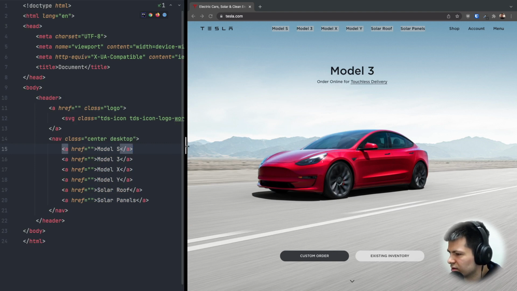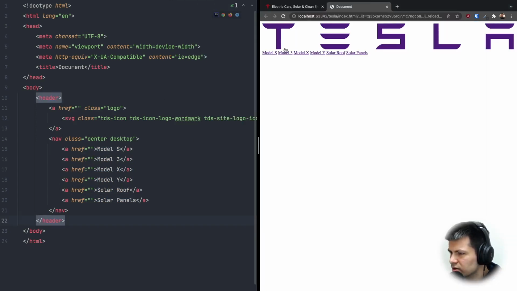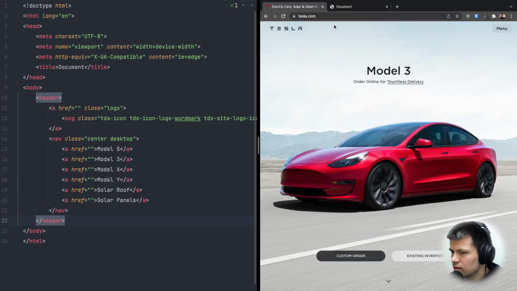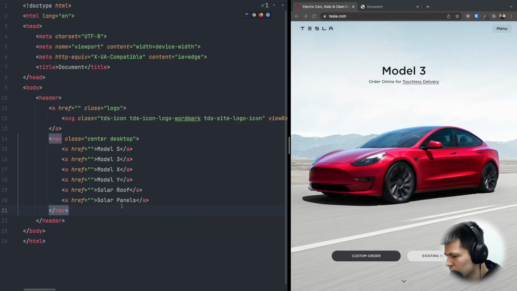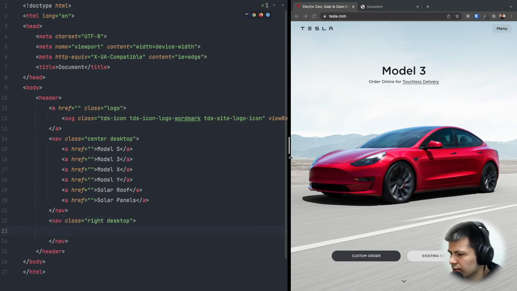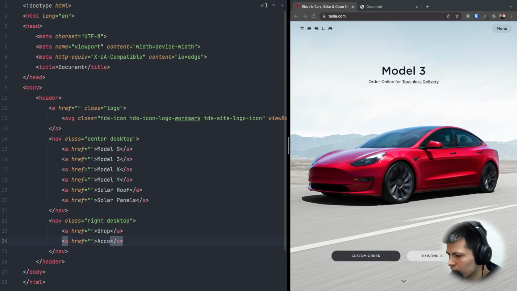And now maybe let's open some preview of how it looks like for us. Yeah, we just have a big logo and some links here. Let's also add the links that are on the right side. So shop, account, menu. So nav.right.desktop. And here we will have shop, account, menu. So one with shop, another with account, and the last one with menu.